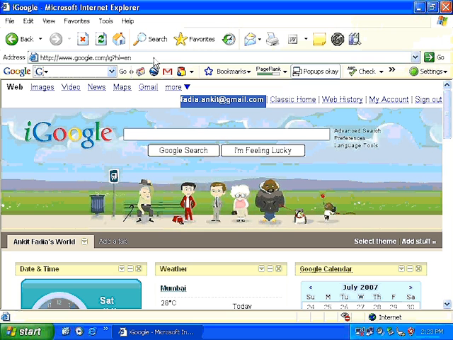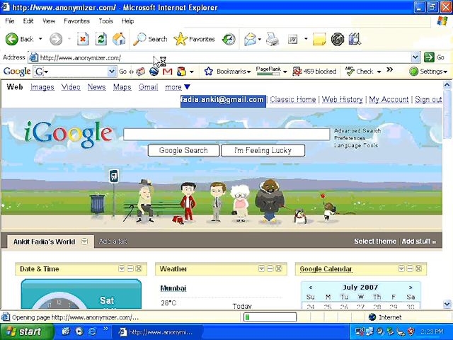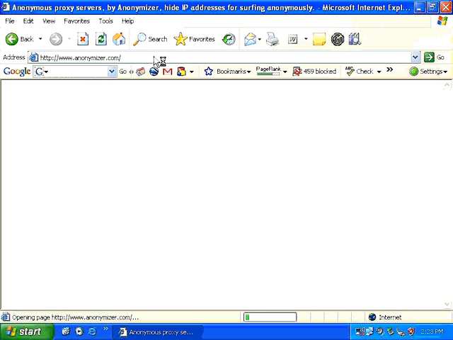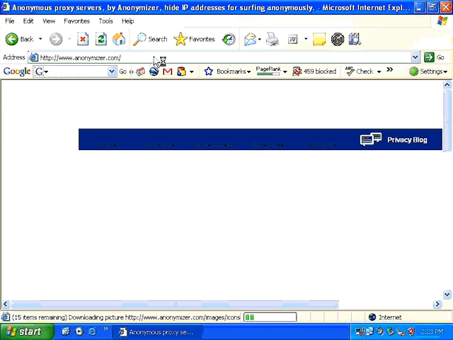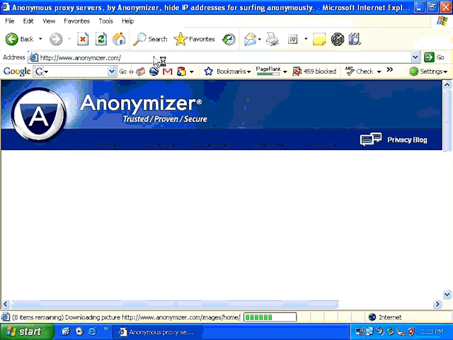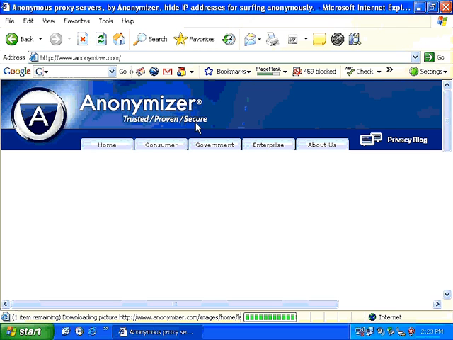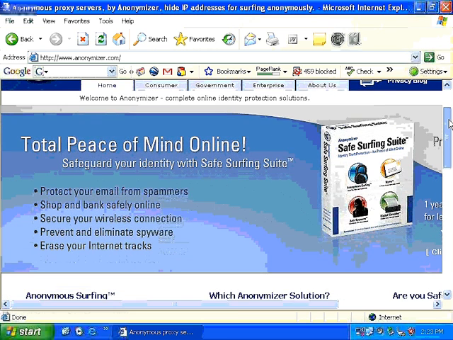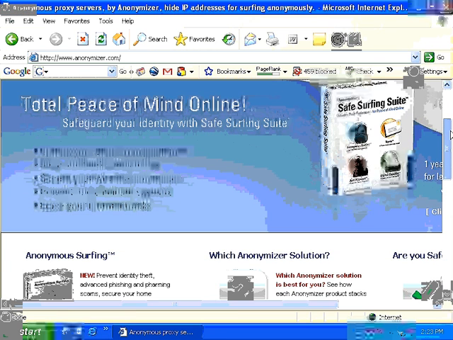Now, all I need to do in such a case is, instead of directly connecting to google.com, I need to first connect to a website called www.anonymizer.com. As you can clearly see on the screen, anonymizer.com has now been displayed on the screen, and it says trusted, proven, secure, total peace of mind, safeguard your identity, and so on.